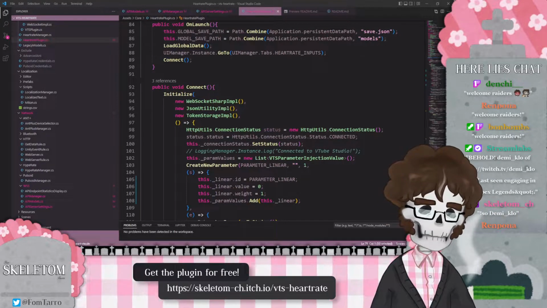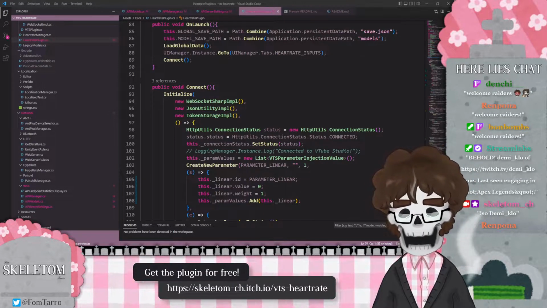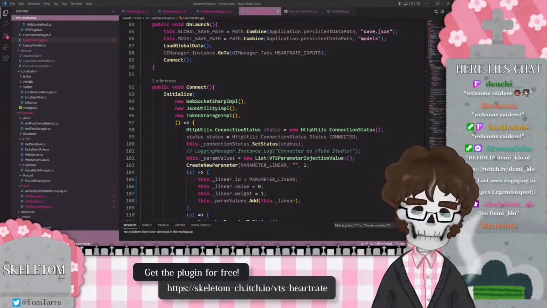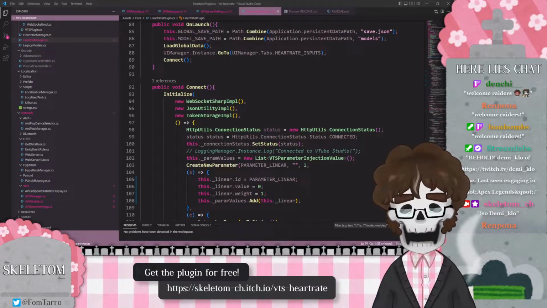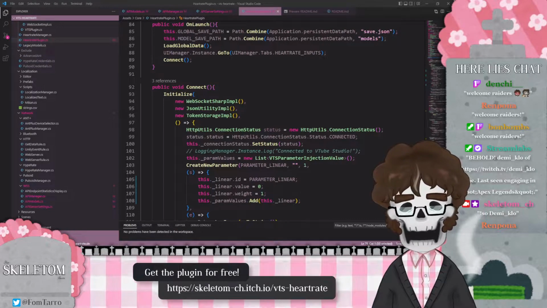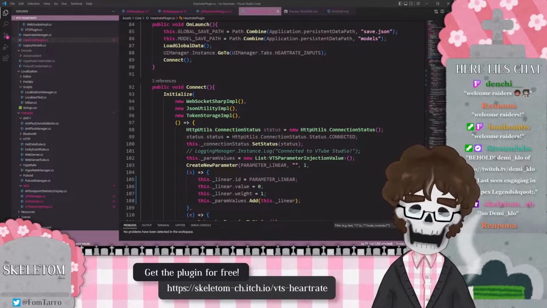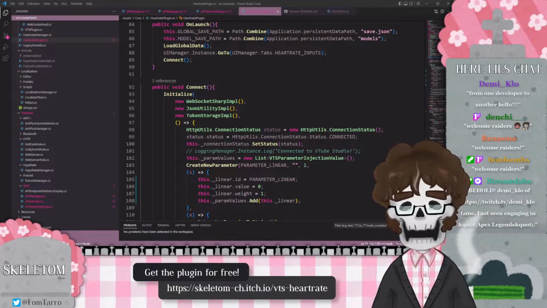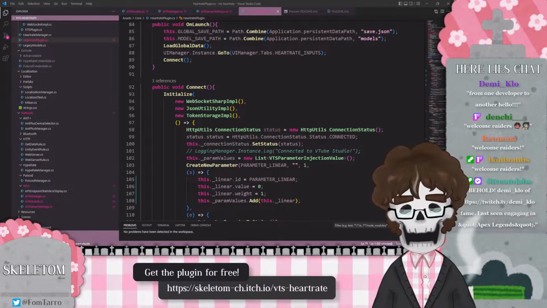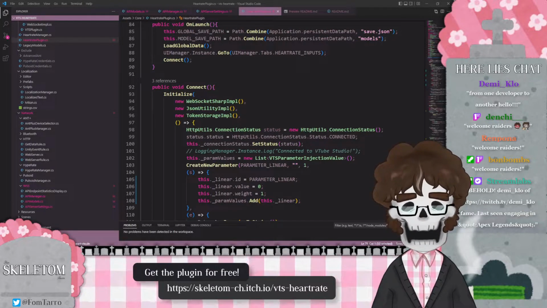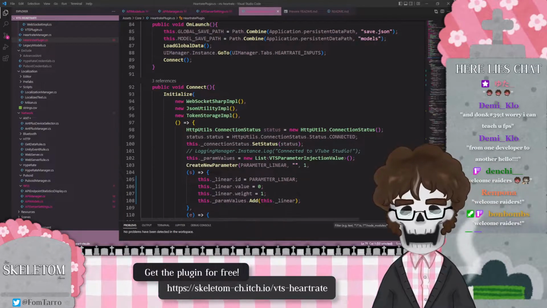Welcome aboard, welcome aboard. I am your skeletal host, Skeletom. I am currently working on a plugin for VTube Studio, wherein you can connect your heart rate monitor devices, like a Cuspo, Apple Watch, whatever you've got. It will then convert that into a series of tracking parameters you can use inside VTube Studio to make your model blush, breathe more heavily, trigger hotkeys and expressions, etc., etc. So that is what I'm up to right now.